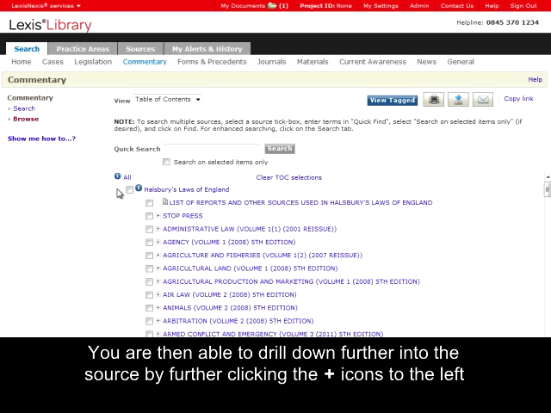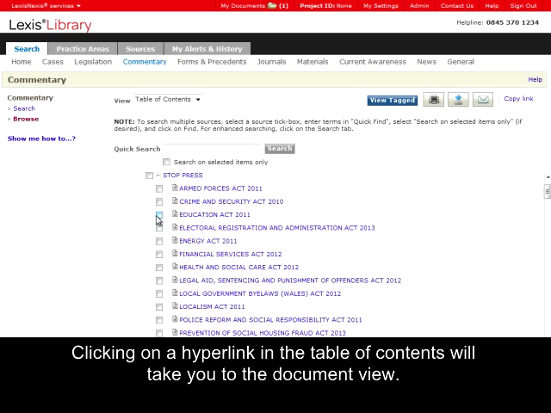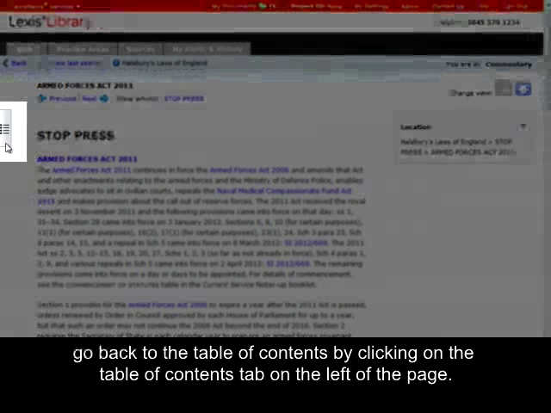You are then able to drill down further into the source by further clicking the plus icons to the left of the titles until you find what you are looking for. Clicking on a hyperlink in the table of contents will take you to the document view. If you want to browse again once in the document view, remember you can easily go back to the table of contents by clicking the table of contents tab to the left of the document page.